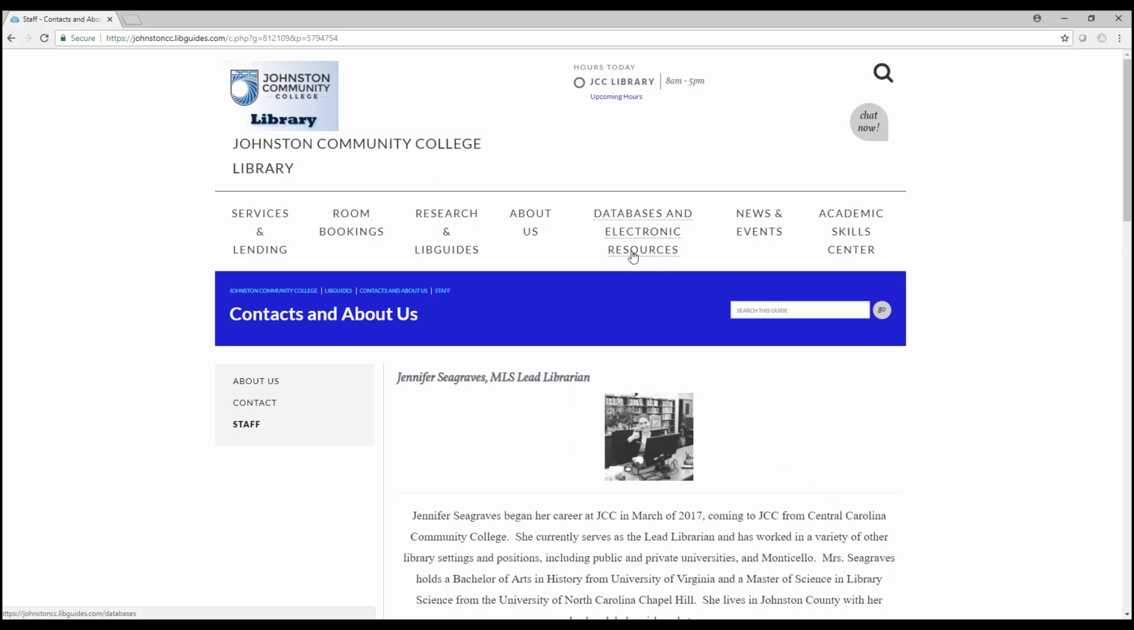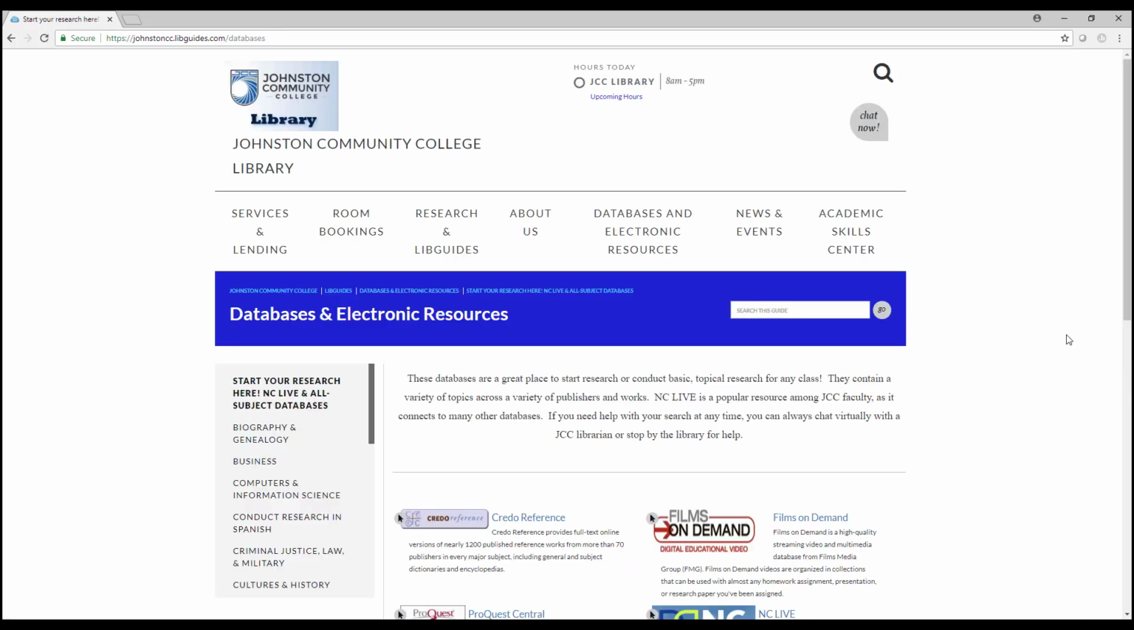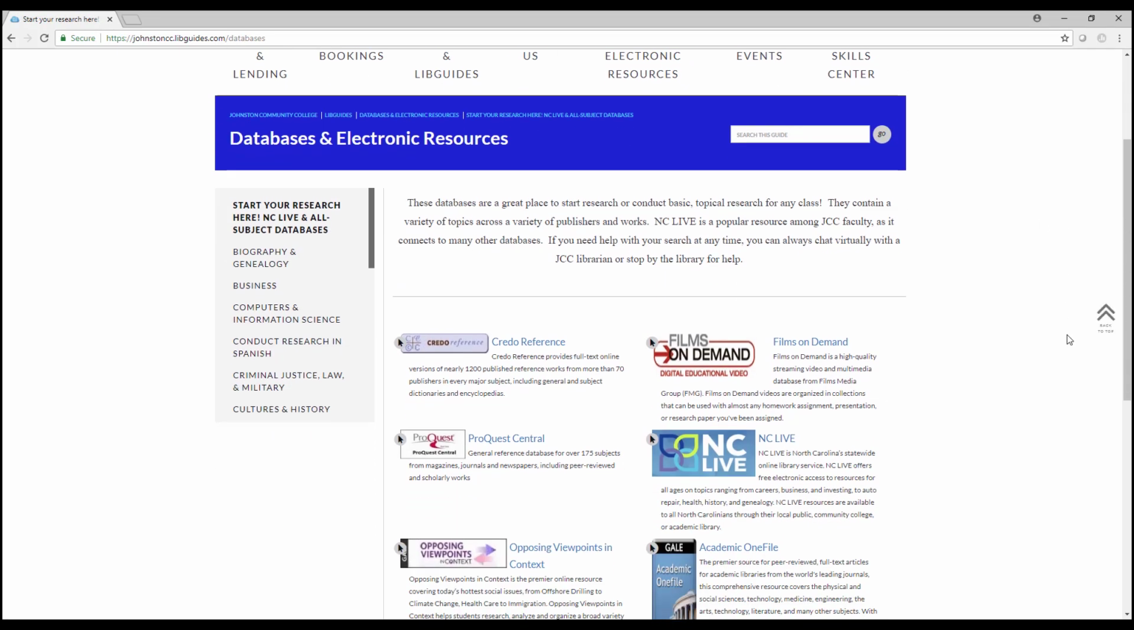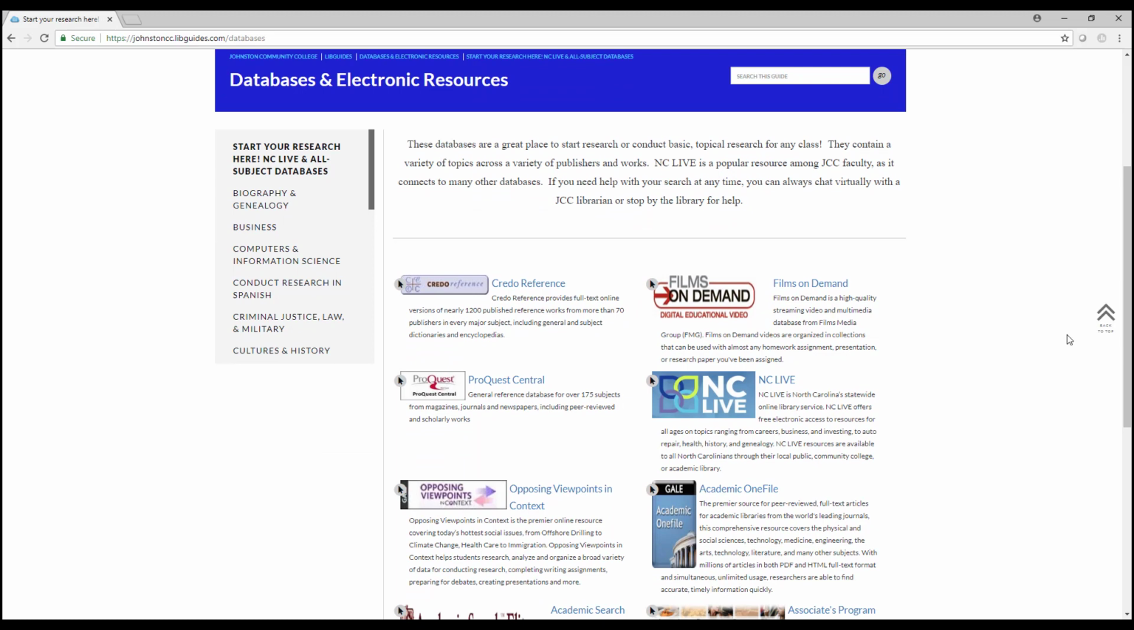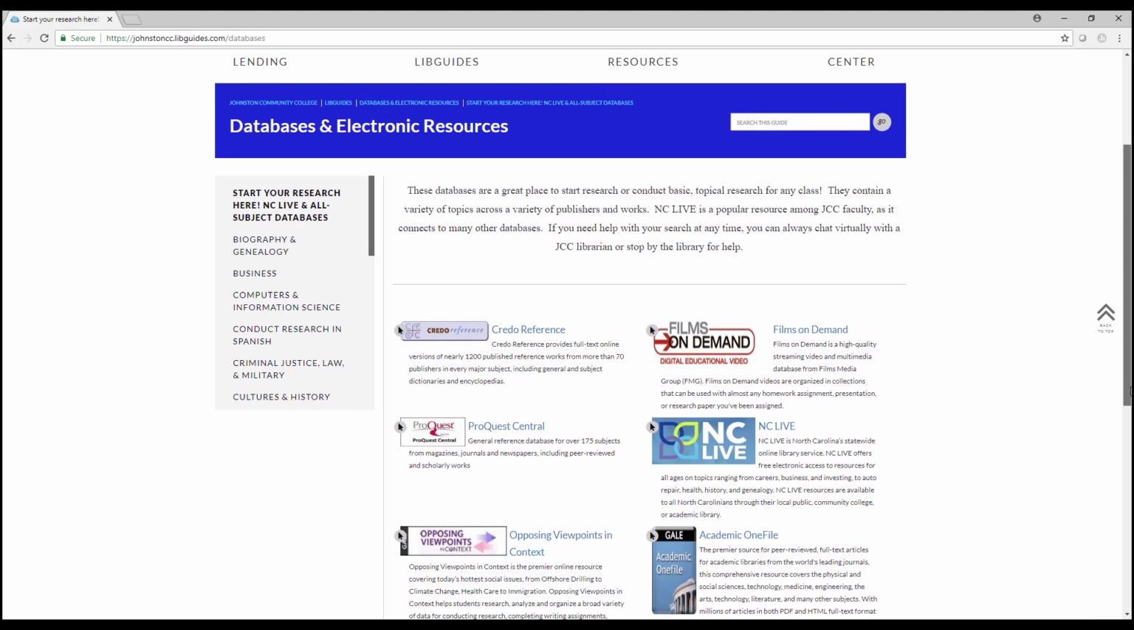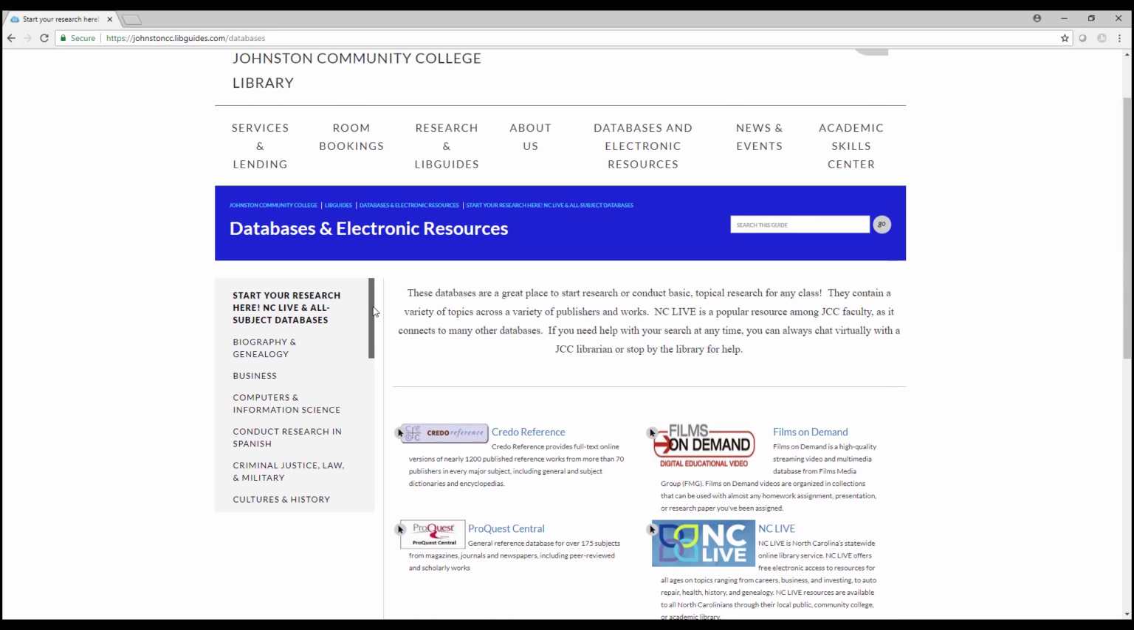Moving on to the next page, databases and electronic resources will look much different than it did before. When you click it, it's going to take you to a landing page to start your research. These are more generic databases for doing complete topical research. NC Live is listed here, which is a JCC faculty favorite. Other than that, the resources are grouped by subject area, so you're able to get the most out of your time spent on this page.